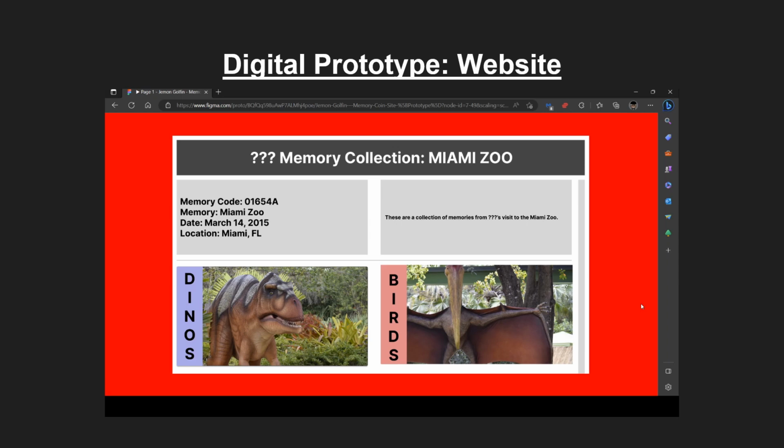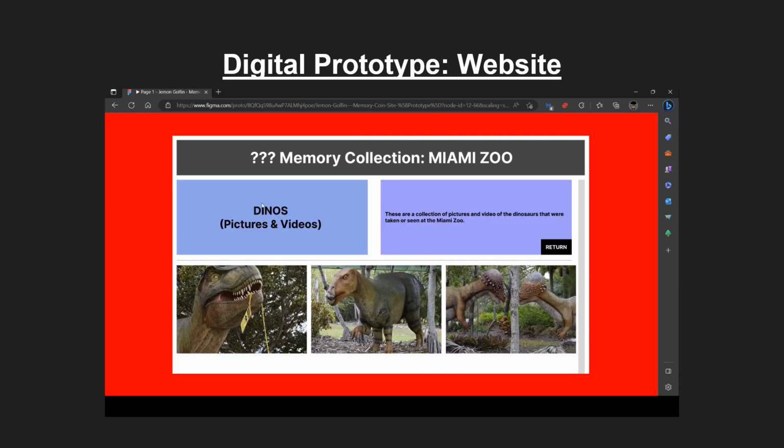Then, if we go down, we see some categories of the pictures taken. One category is dinos for dinosaurs and another is birds for birds. So if we click on the dinos, it takes us to this page, which has the pictures of the dinosaurs that were taken. See the title dinos, and we have a description of the pictures that can be found here. And we have a T-Rex and other dinos.